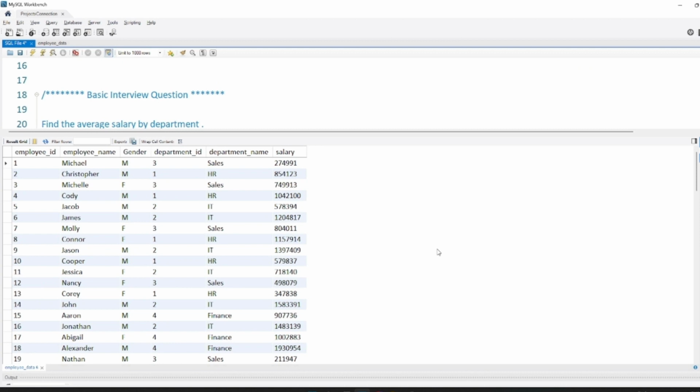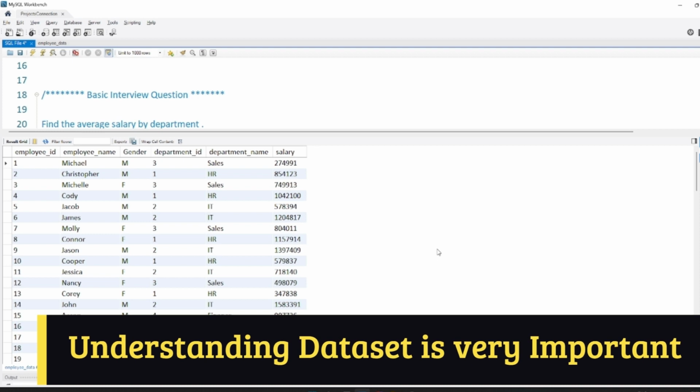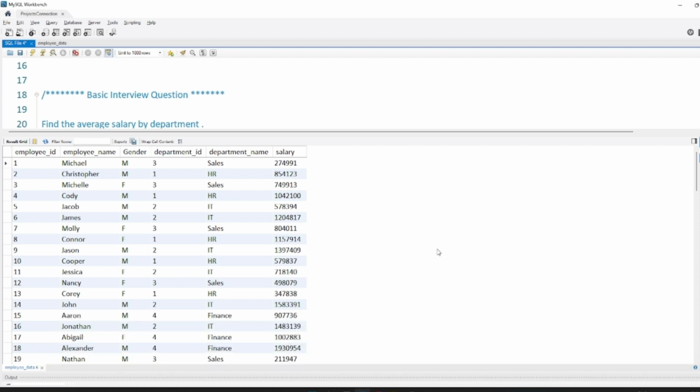Friends, always follow this practice: we must understand the data that is given by our interviewer. Because if we do not understand our data and start solving the query directly, then ultimately it will take much more time to solve that particular question. So always follow this practice: go through the data, understand the columns, and then try to solve the question.